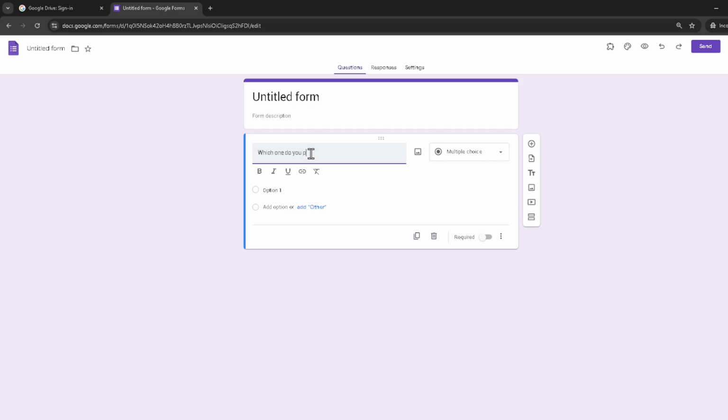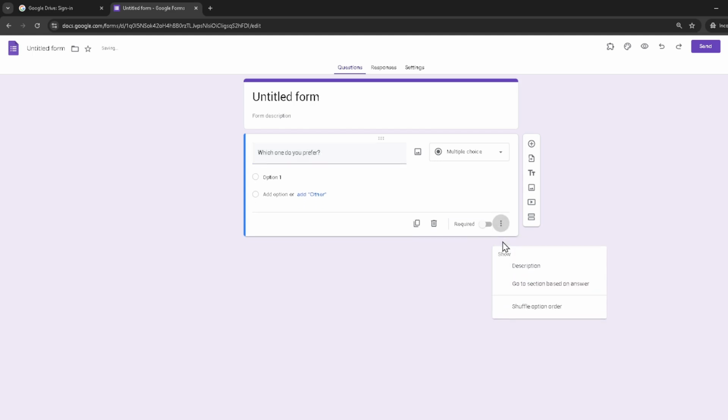Next, look for the three dots located at the bottom of the question box. This menu is your gateway to more advanced features, including making questions conditional. Click on these three dots to open up additional options. From the menu that appears, select Go to Section Based on Answer.